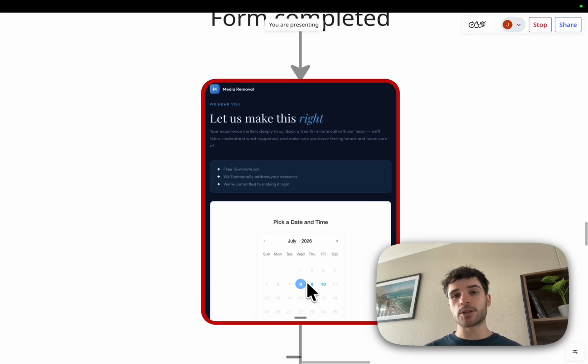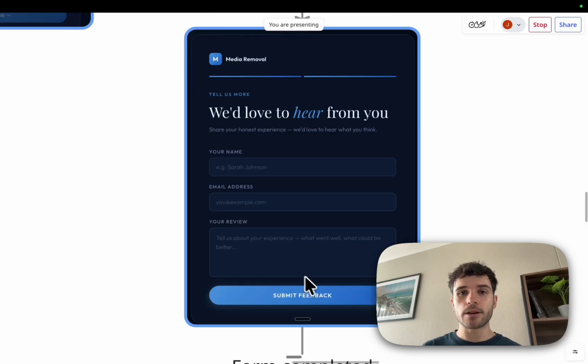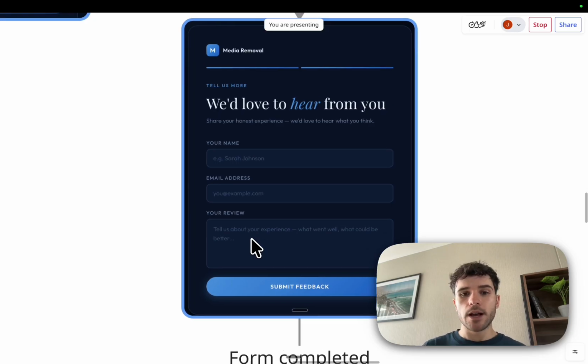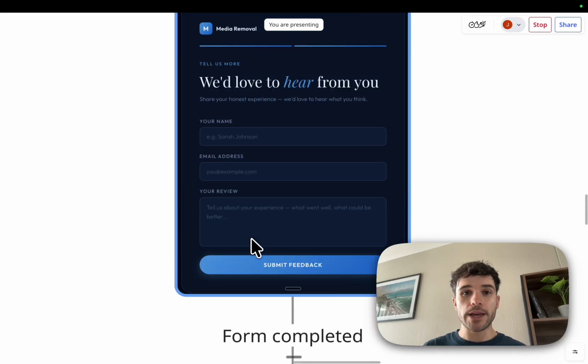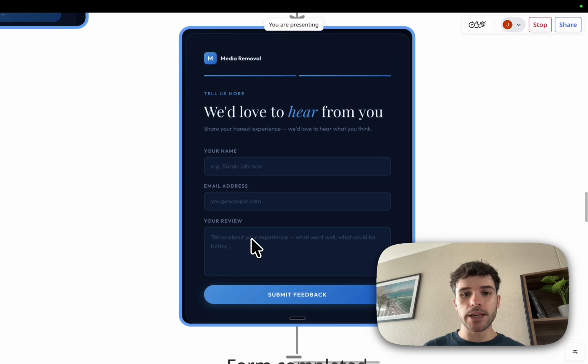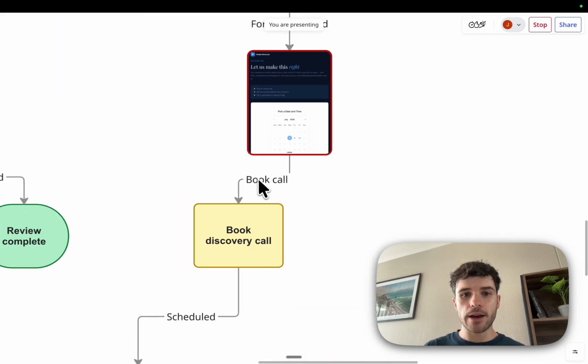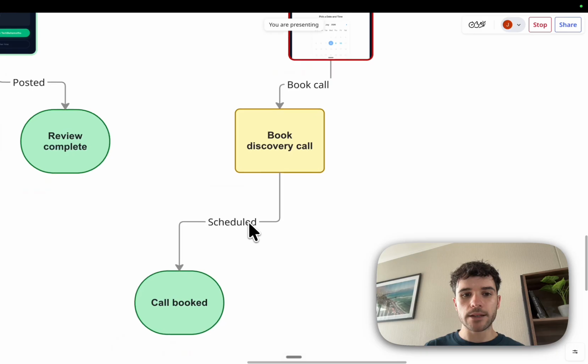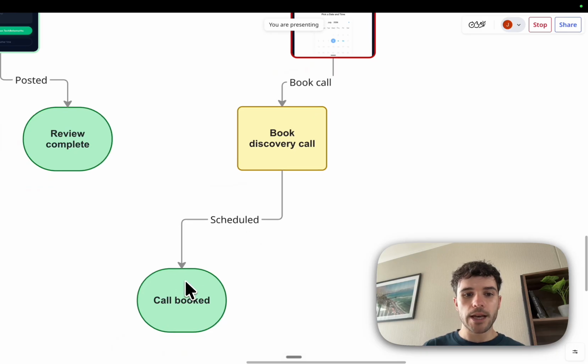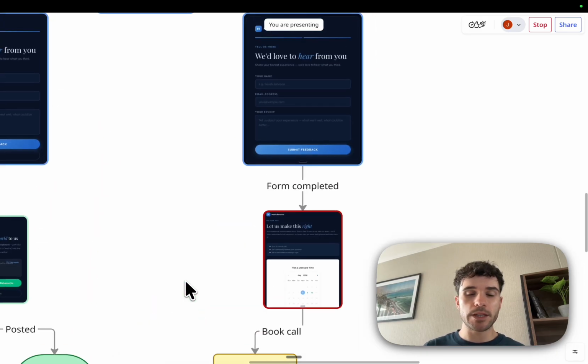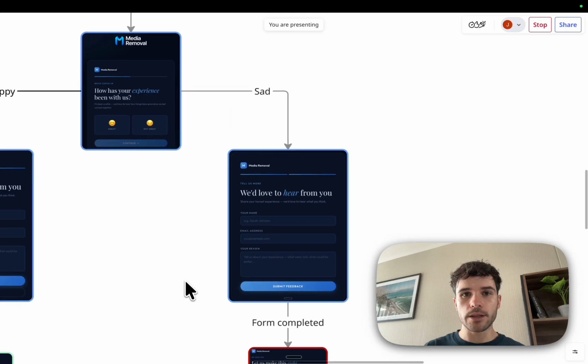And then they have the opportunity to click on one of these dates and book a kind of discovery call with the dedicated CSM. Now, this feedback that they leave, it's going to be routed to you internally. So you'll be able to see exactly what they said, what they weren't happy with, why they didn't like the service, and then why they even clicked that negative face to begin with. And then from there, they'll have the opportunity to book the call. They'll book that discovery call. It'll be scheduled and the call is booked. That is going to be the entire system there for the SAT.